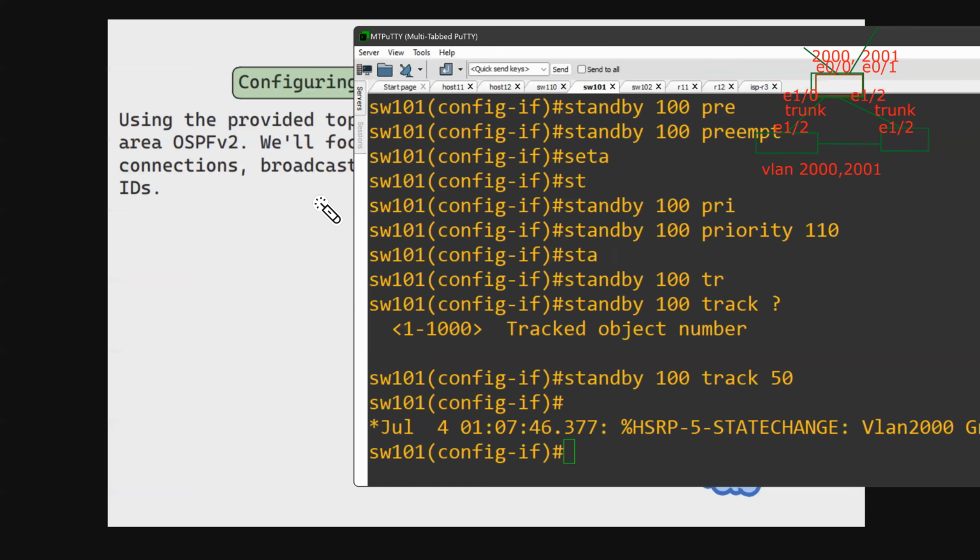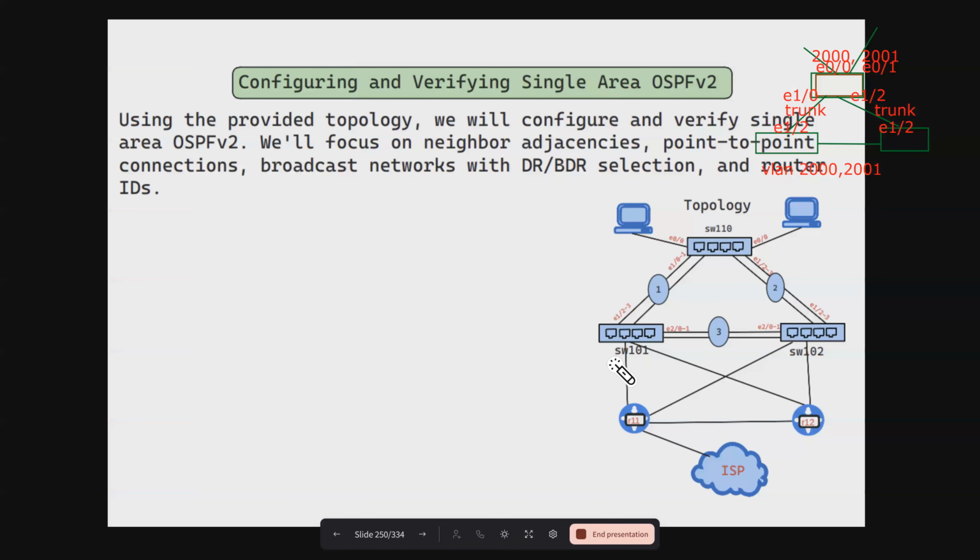Second, you can see the diagram. See, track, I'm using track of 50. So with HSRP, what will happen is that it will monitor either this device as a gateway or this device as a gateway, right? Now, what about the uplink? Can you monitor the uplink?